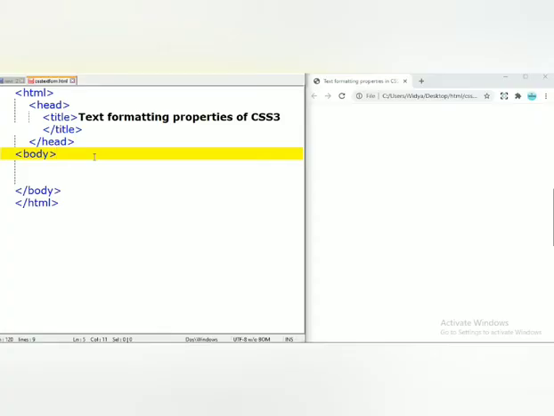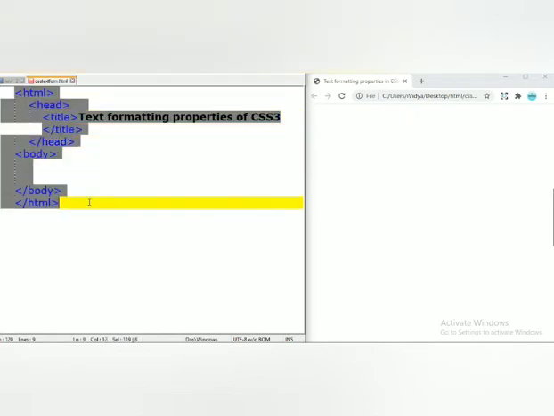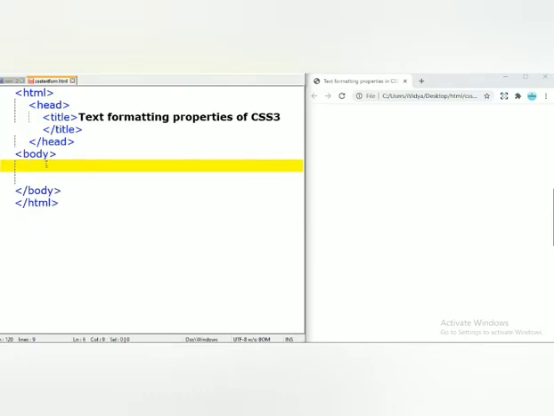Let's learn all these text formatting properties of CSS3 in an HTML program. I have already created an HTML program with the default elements inserted and kept here. Whatever properties you want to apply for the elements, you have to write in between the body tag.